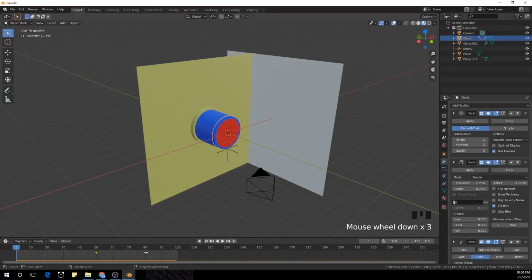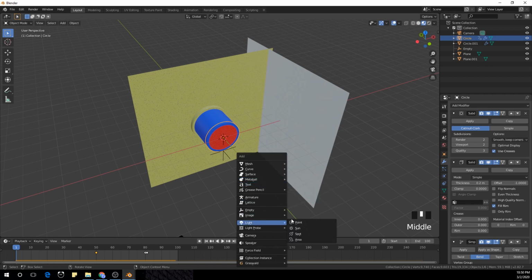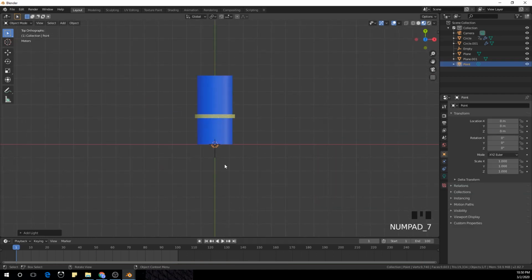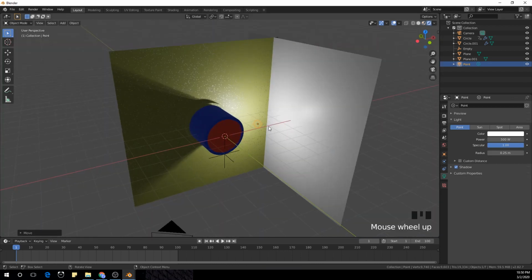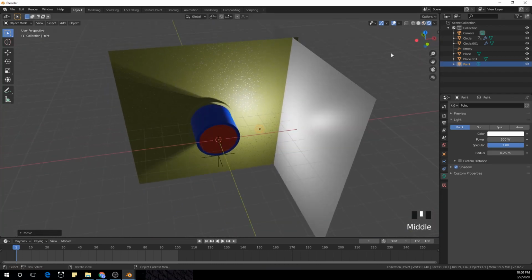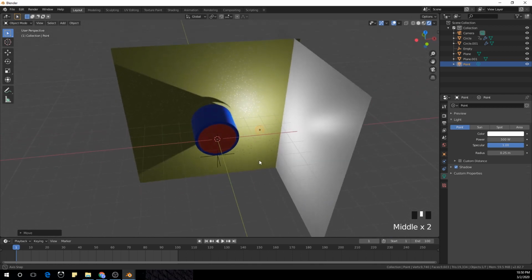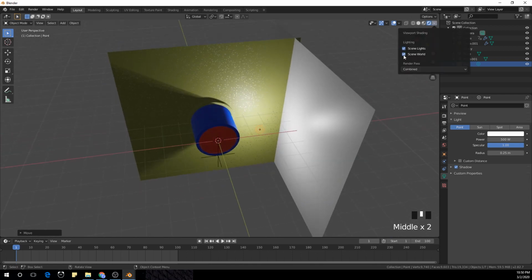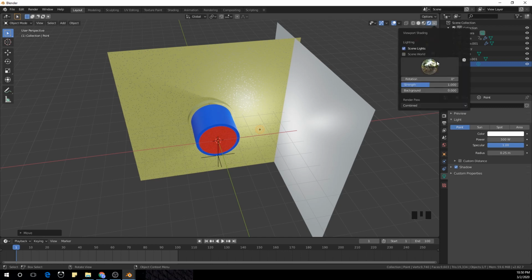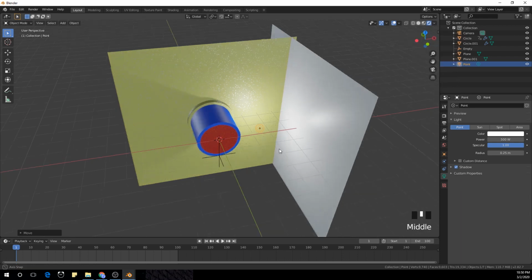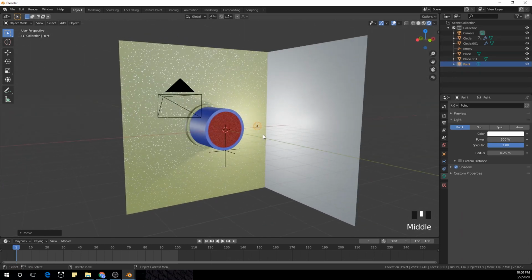So now I'm gonna do the lighting. I'm gonna add a point lamp and move it somewhere over here. Make the power about 500. I'm going to add one of the HDRIs that come in Blender. This one. That looks nice for me.